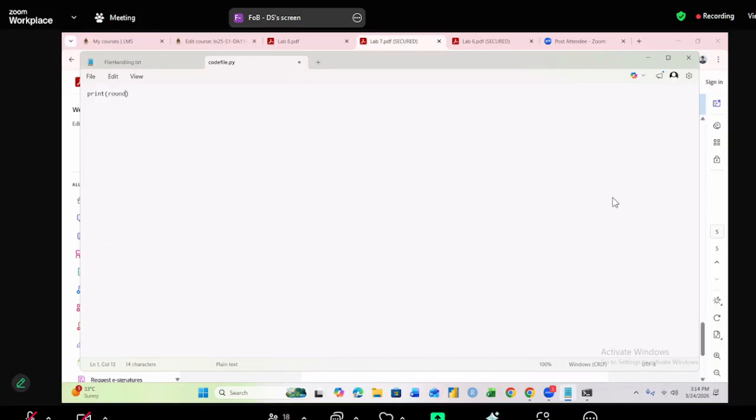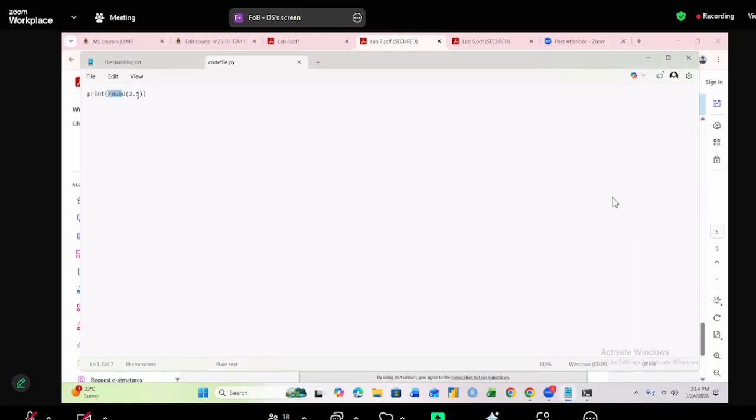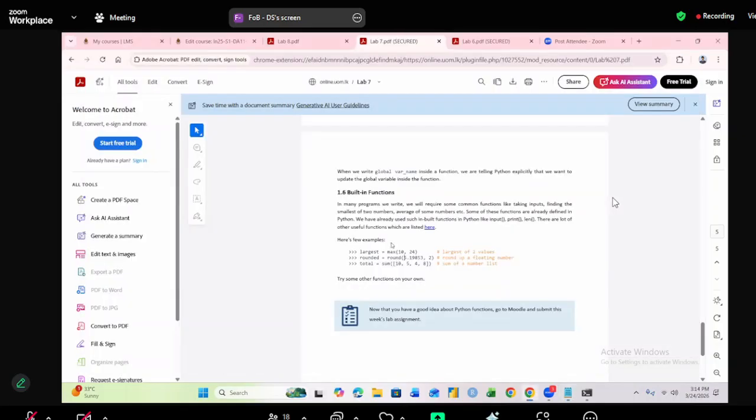We can use round, 2.5. So that is the rounded value. Always we are getting the floor value. That's why we are getting the 2 as our sum, max, round. These are the typical built-in functions.